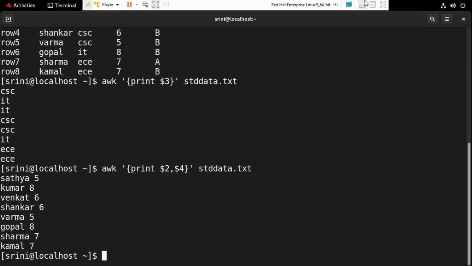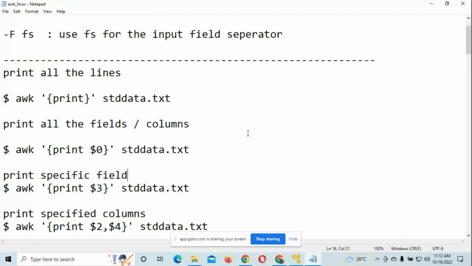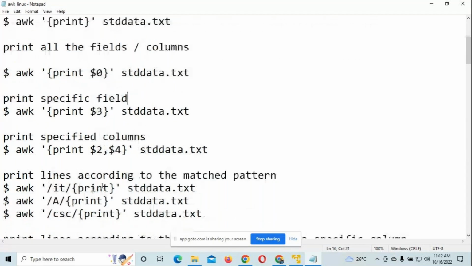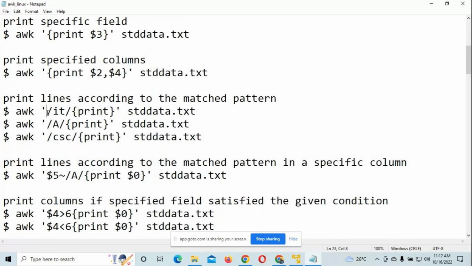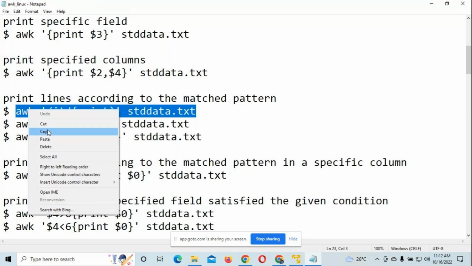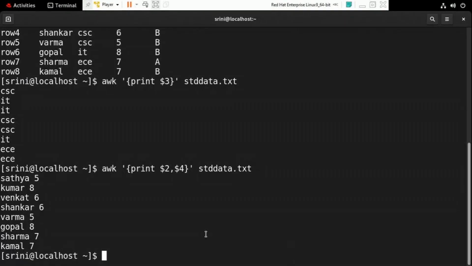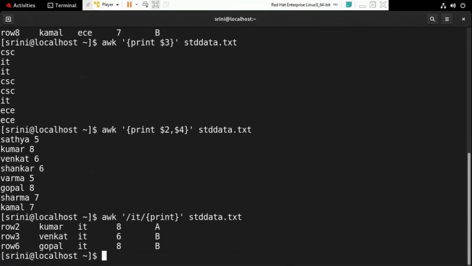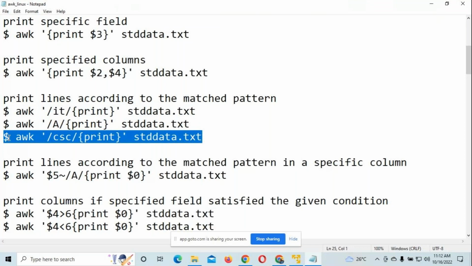Okay, here you observe. Print the particular lines, the print command. Here you see searching: I am searching for IT. Wherever the pattern IT matches, it will display. Wherever the pattern A matches, it will display. Wherever the pattern CSC matches, it will display. Now let's execute this. It will display only the lines having the keyword IT. Pattern IT is matching, only that is displayed. Understand? If you want only CSC.